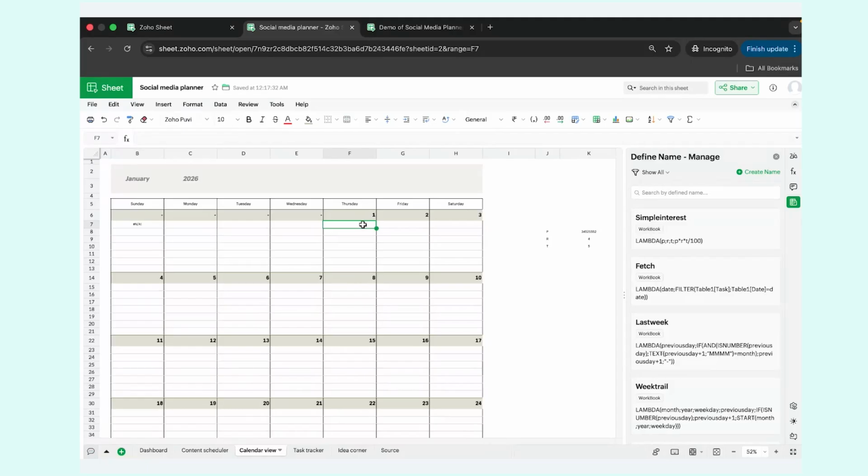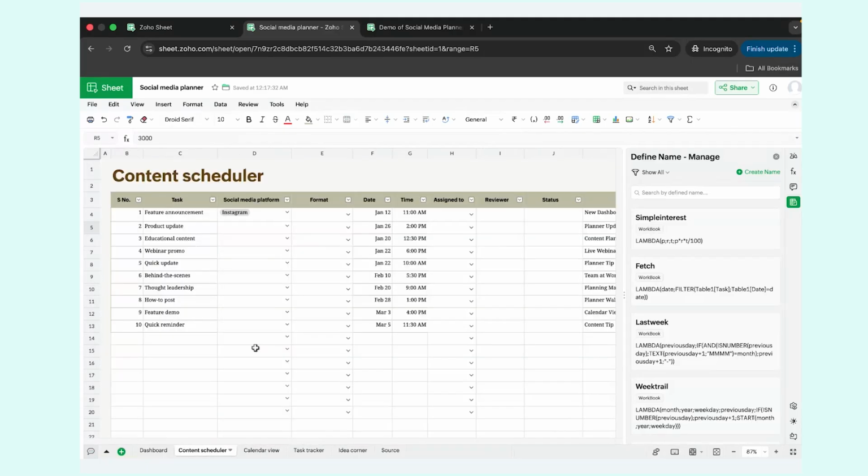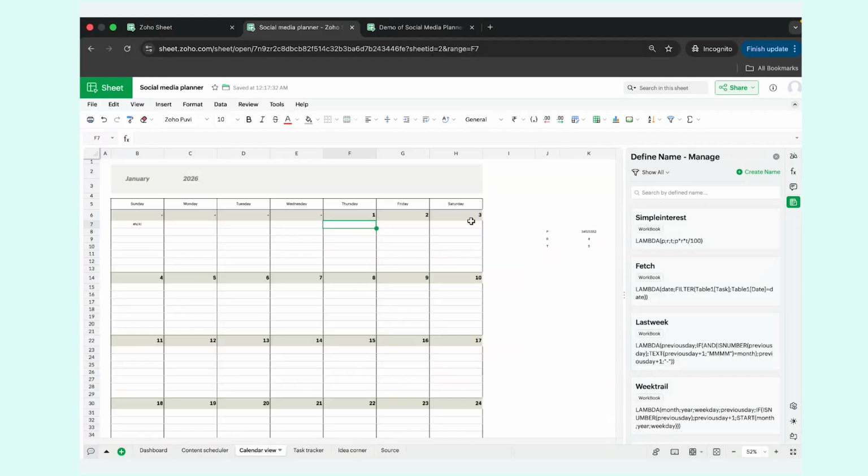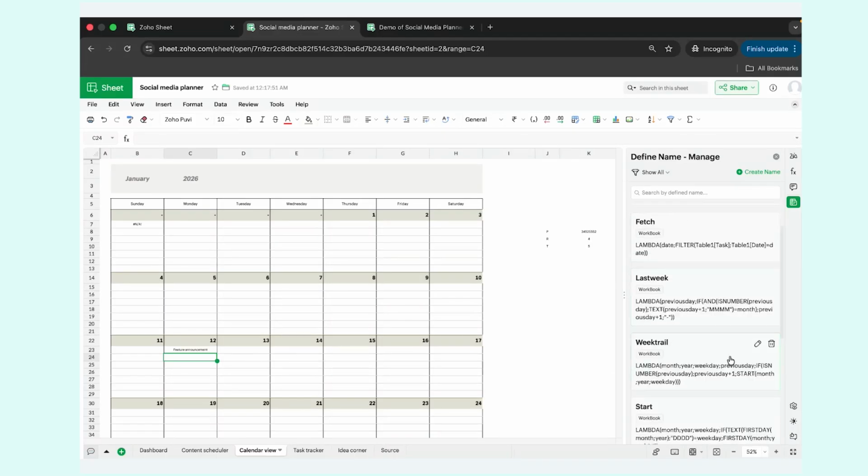So let's see for something that we have the data for. We have for January 12th. So let's go and check if that's working. I'm going to go to January 12th, use this fetch function that we just created. And I'm going to say for this 12, fetch me the record. Great. We got feature announcement there. We have something to plan. So that is about fetching this.